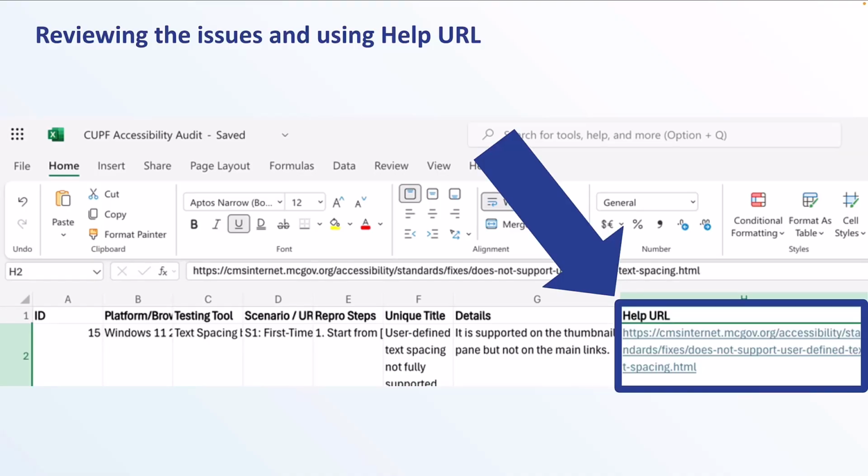For Montgomery County specifically, we've recently added a help URL field to the audit reports. This field links directly to your county intranet portal, where we've compiled best practices, examples, and guidance developed over the years of our working relationship. This resource is tailored specifically to Montgomery County, so you'll find solutions that are relevant to your environment and applications. Whenever you see that help URL, that's your go-to place for more information.